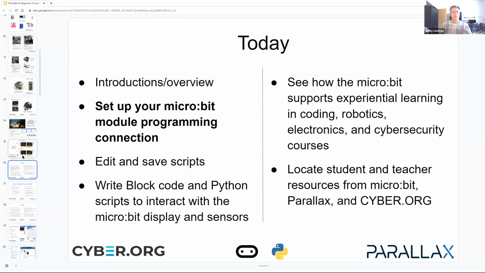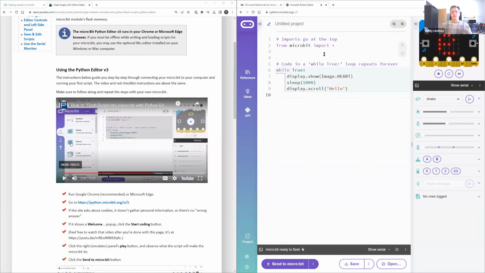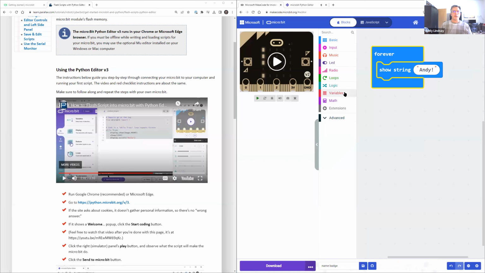And I want to emphasize that this is kind of a big deal because there isn't any need to install any special software. So many microcontrollers out there, you have to have your IT install a piece of software on all the computers in order to get the computer to talk with the module. And with the microbit, that's not the case. It's as plug and play as can be.